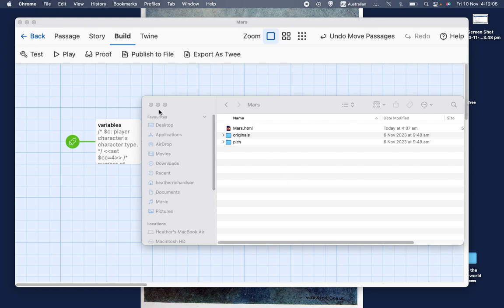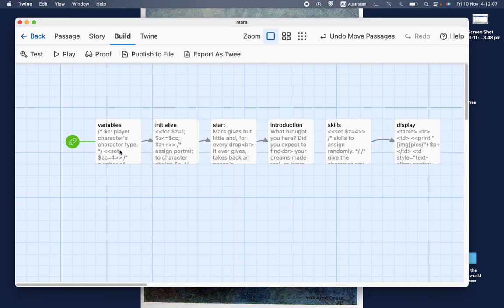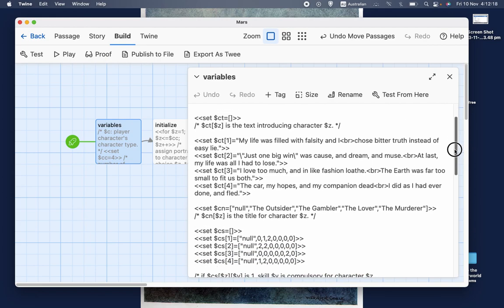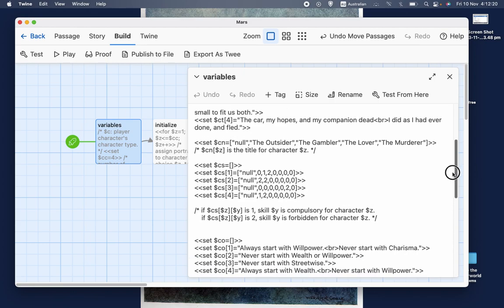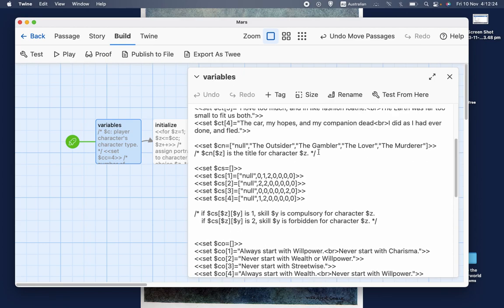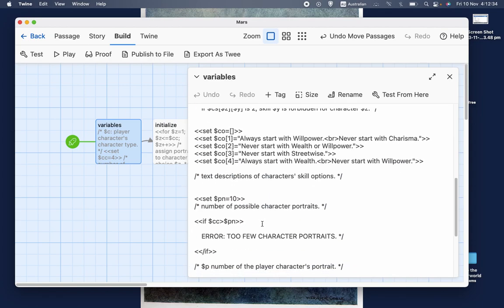Let's go through the code. So first of all, let's look at the most relevant variables. $C, which is the choice of character type. And then we have some new variables. CN is the title that we get at the end screen, so the outsider, the gambler, the lover, or the murderer. This will make more sense when I show you another one.